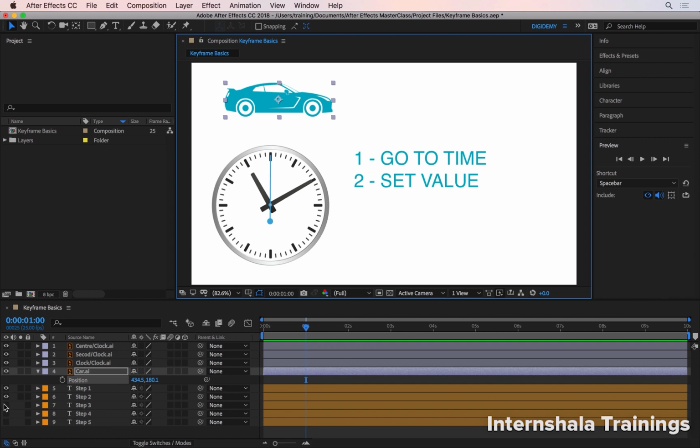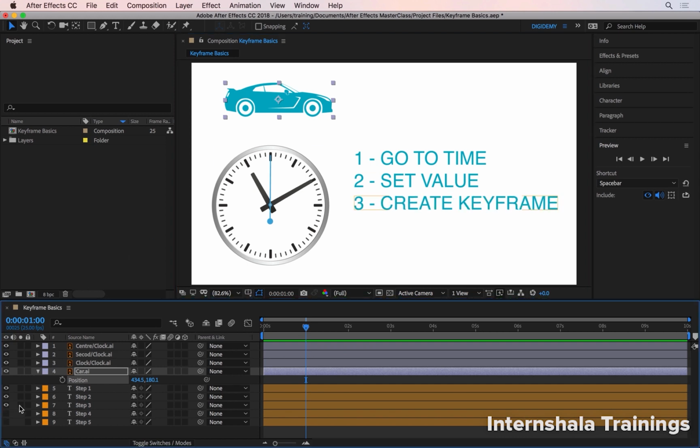The third step is to create a keyframe. How do you create a keyframe? Well, you create a keyframe by clicking on the stopwatch next to the property you want to animate. And you can only keyframe the properties if they have a stopwatch next to them. Position has the stopwatch next to it, so I'm going to click on it. That creates a keyframe, and a keyframe in the timeline looks like this.